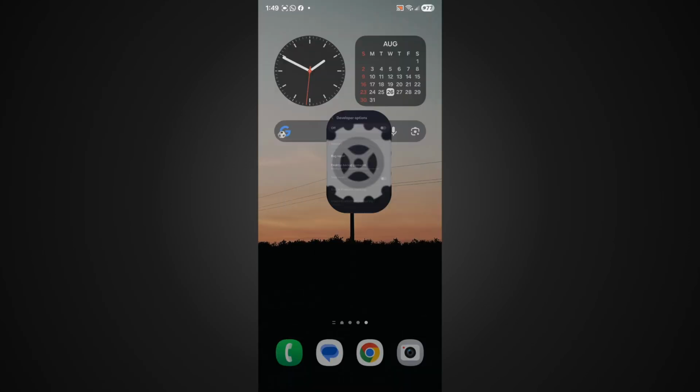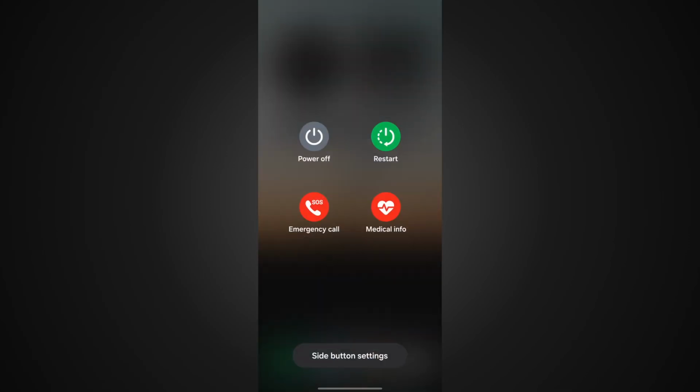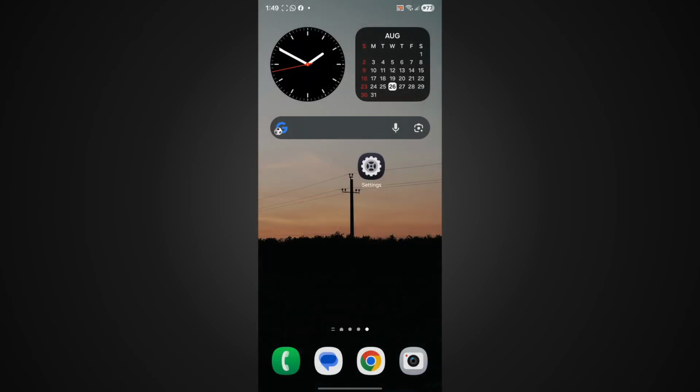Once you've turned Developer Options off, restart your phone. Simply switch your phone off, wait a few seconds, and then turn it back on. After your phone has restarted, find the IRCTC Rail Connect app and open it again. You should now be able to see that the app opens normally and the Developer Mode Enabled message should no longer appear.